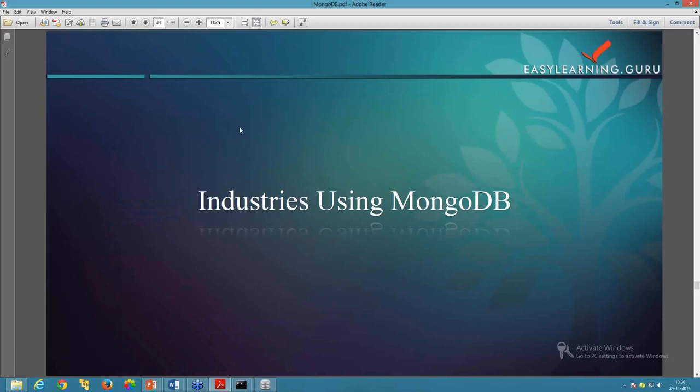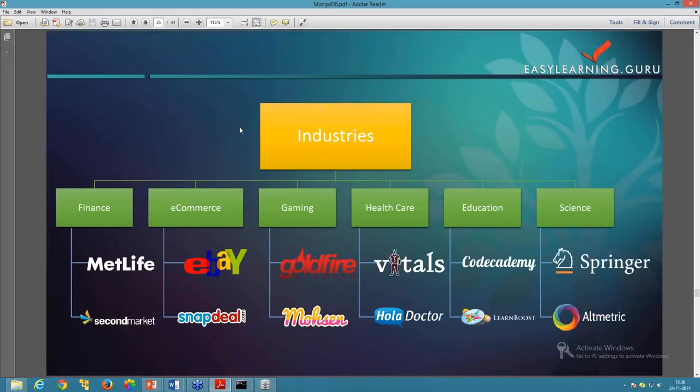Now there are different industries which are using MongoDB nowadays. Some of the industries I have mentioned are finance, e-commerce, gaming, healthcare, education, and science. These are just some of them; there are many more industries in which MongoDB is being used. Then you have companies that are using MongoDB, that is MetLife, Second Market, eBay, and some of the companies I have mentioned here.